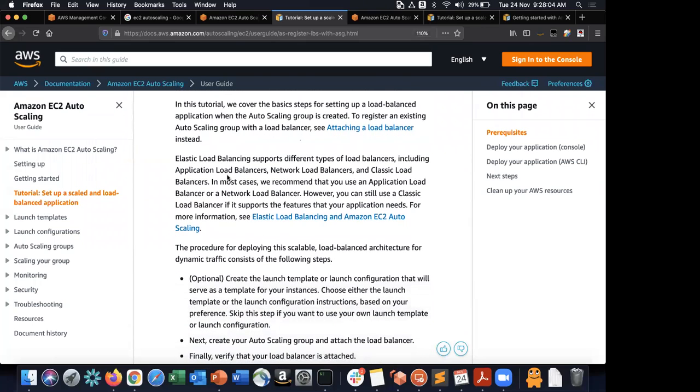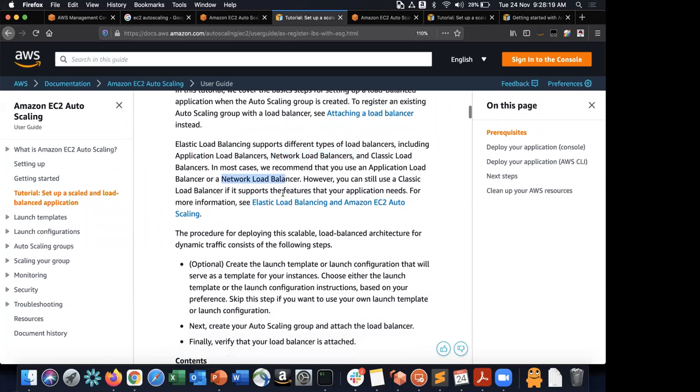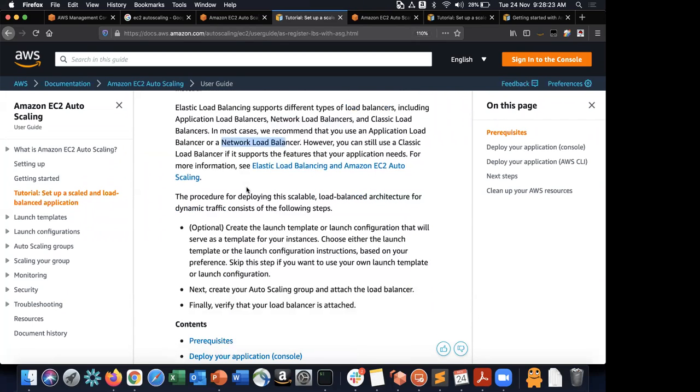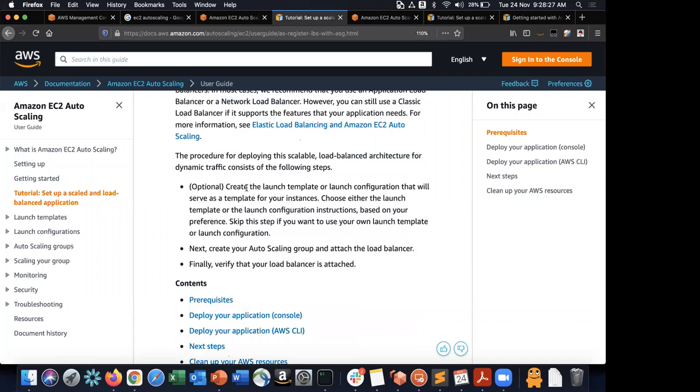It's okay. We're going to do this end to end. Elastic load balancing supports different types of load balancer, including application load balancer, network load balancer, and classic load balancers. In most cases, we recommend that you use an application load balancer or a network load balancer. However, you can still use a classic load balancer. I mean, as I said, classic load balancer is at its end of life, so you can refrain from using that.